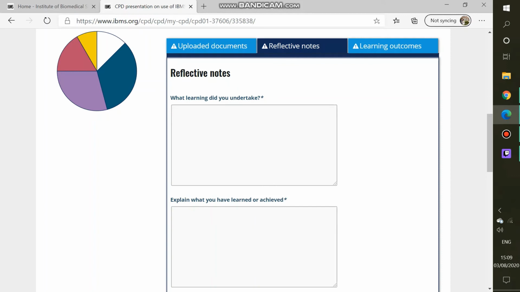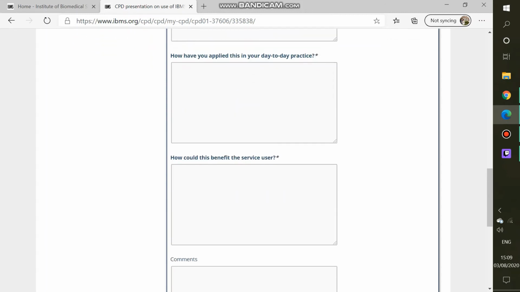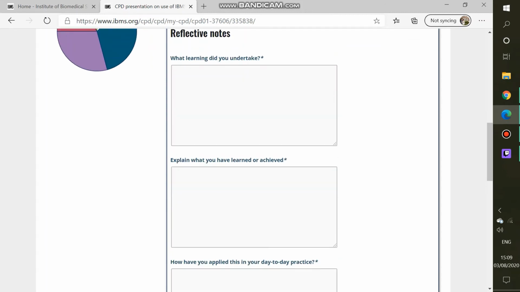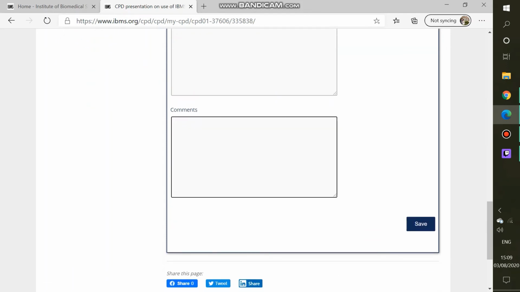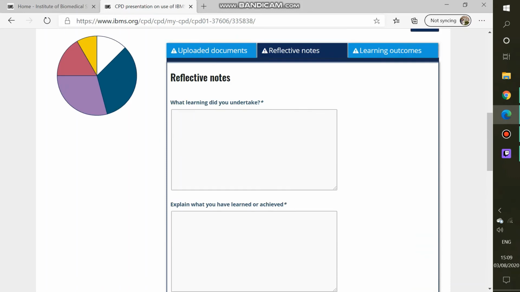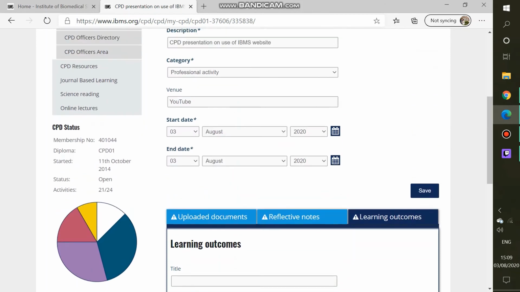You then have the separate tab for reflective notes. As you'll probably have noticed, this is laid out in the exact same way that our reflective note is on QPulse, so that they work together. You've then got a separate section for comments. And finally, learning outcome. So what you were trying to achieve by going to this talk or creating this talk.